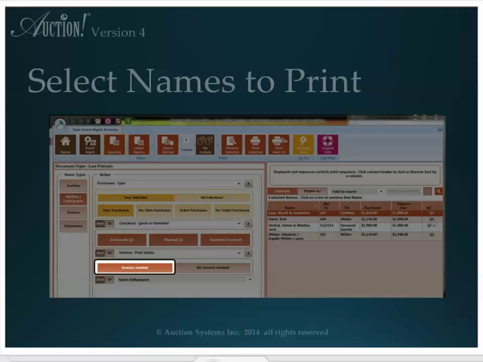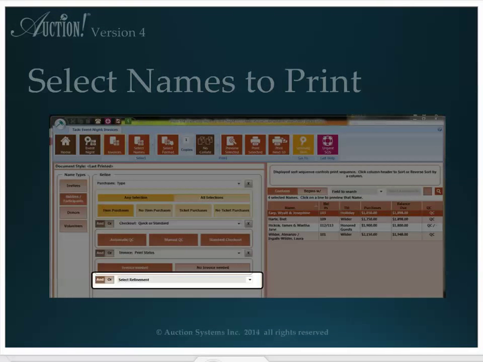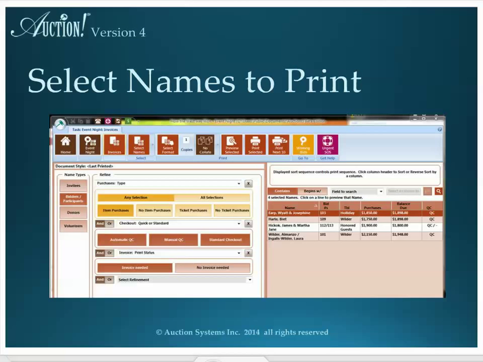Another filter you may want to add is balance due from guest and choose non-zero. This will limit the list on the right to people who fit all the previous filters and who still have a balance due.